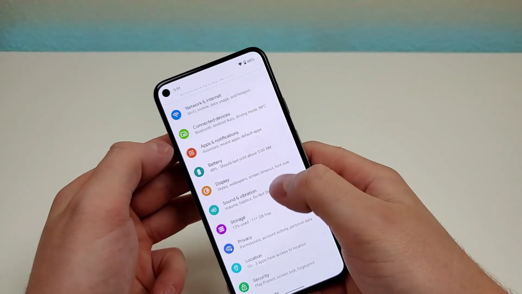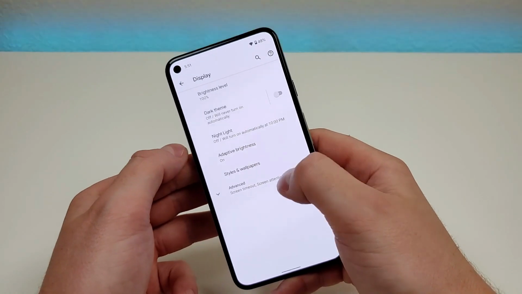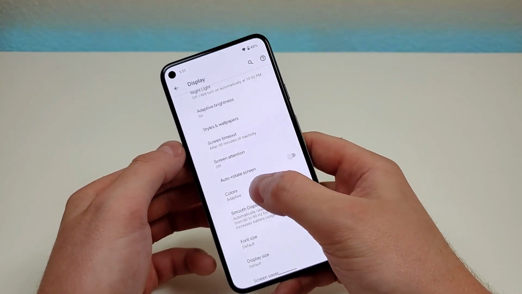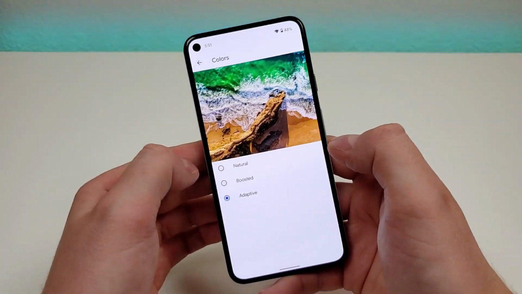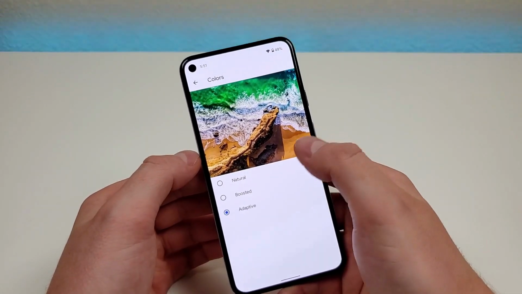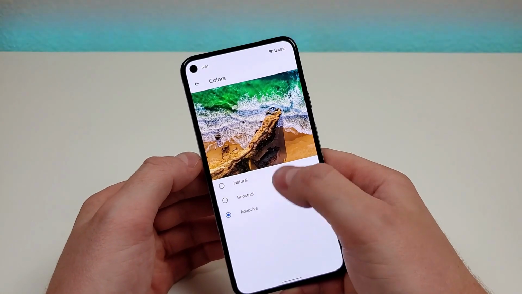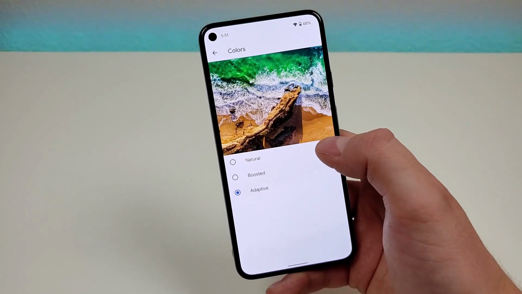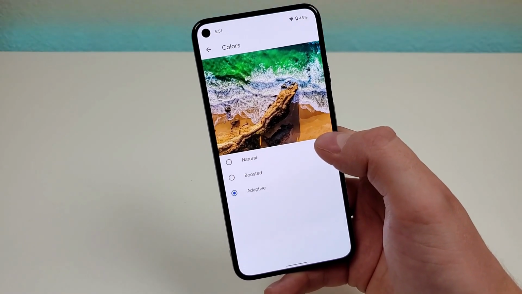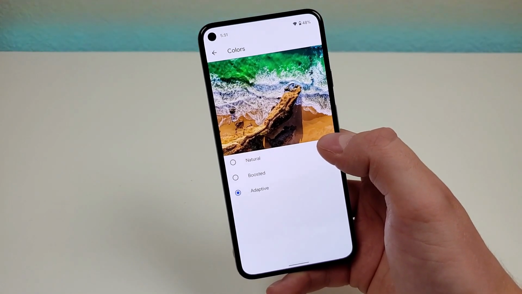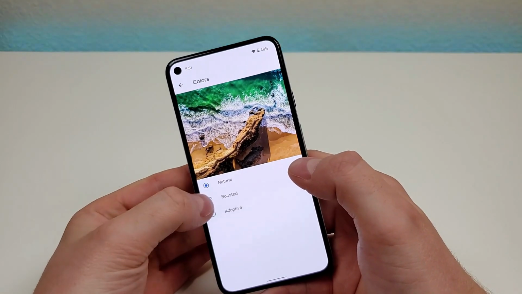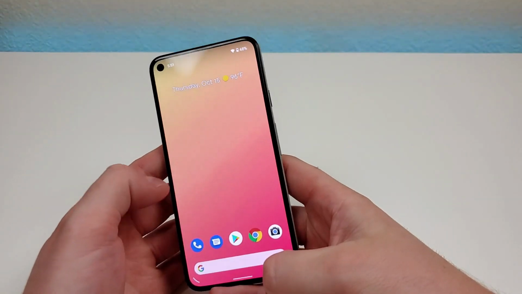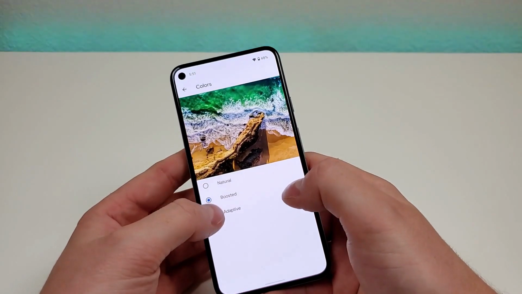And then for this final tip, you're going to go to Display, Advanced, and then you're going to see colors right here. And then you have some different options here for the color of the display. So by default, it's set to adaptive. So basically the color of the display will change based on your surroundings. Like for example, if you are outside and it's really bright versus being inside where maybe it's a little bit darker. But we also have natural and boosted. So definitely try both of those and see how that changes things when you use the phone. But I'm going to keep it on adaptive.